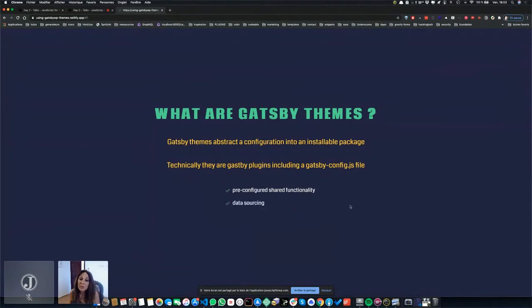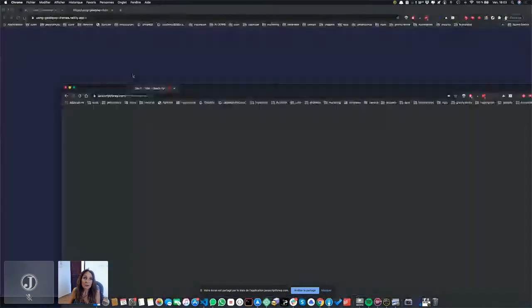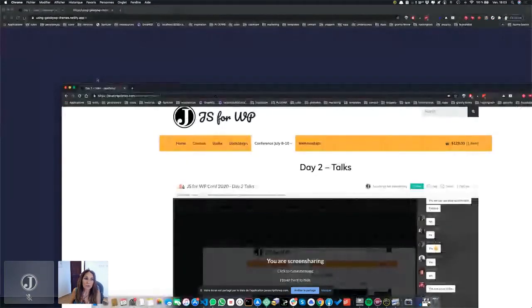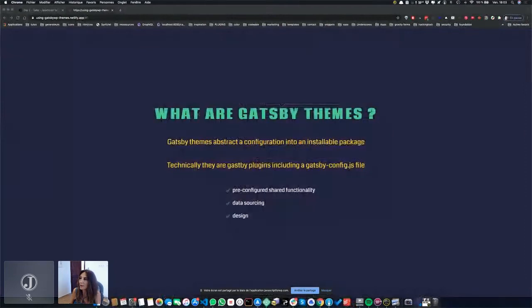You can use it for data sourcing. For example, for our Gatsby WordPress theme, we are sourcing the WordPress data with the themes. And of course, you can use it for design, to bring some UI elements and CSS.